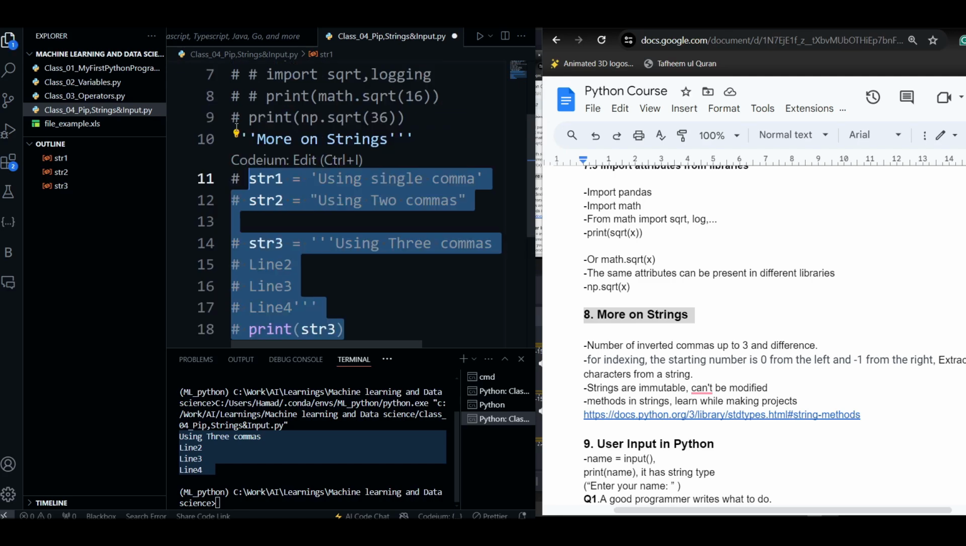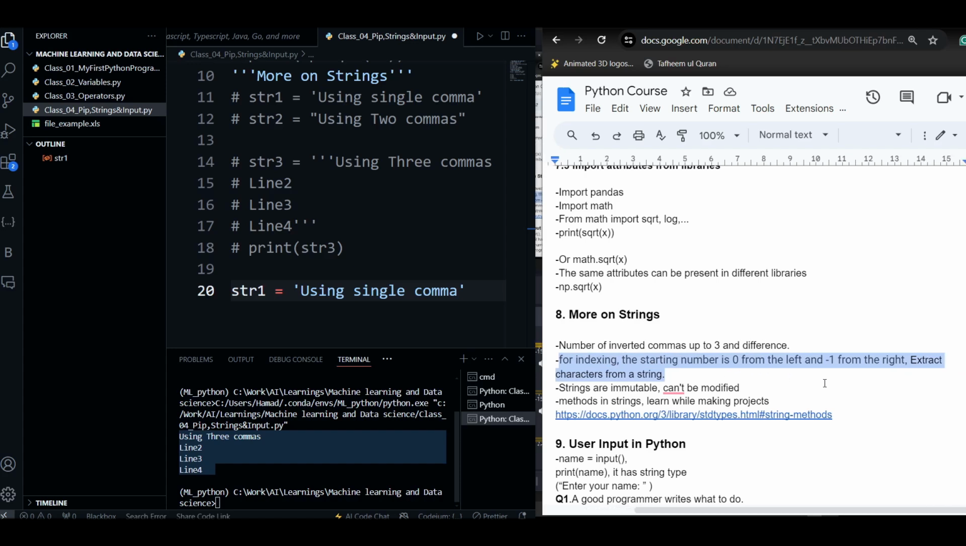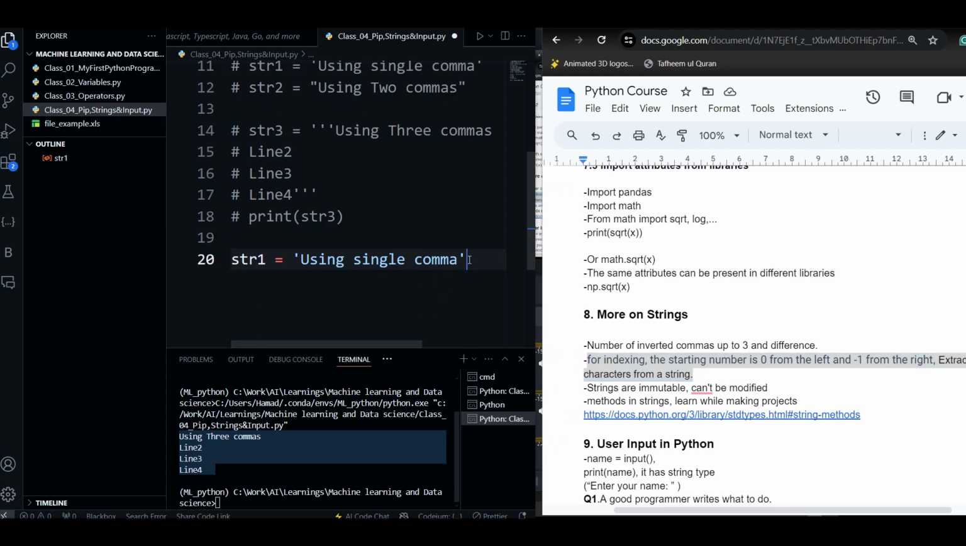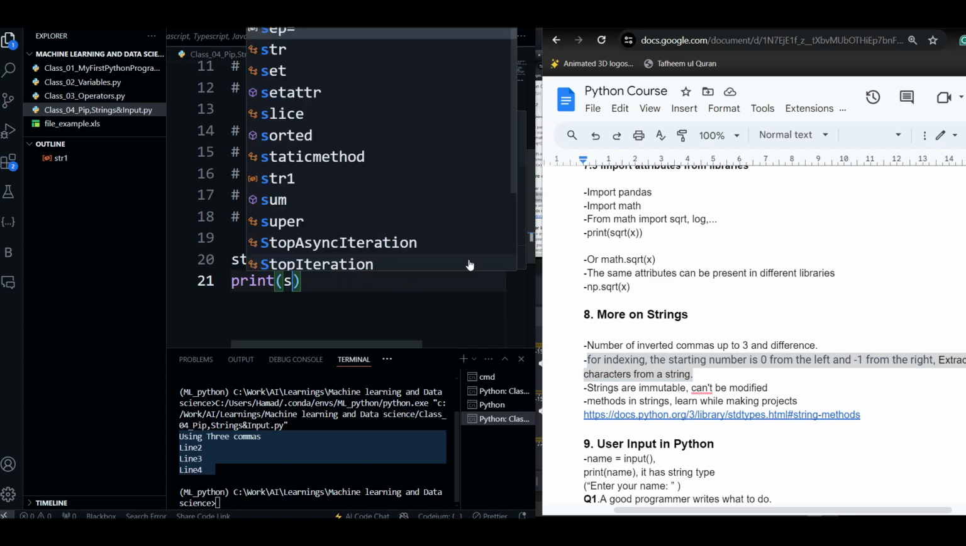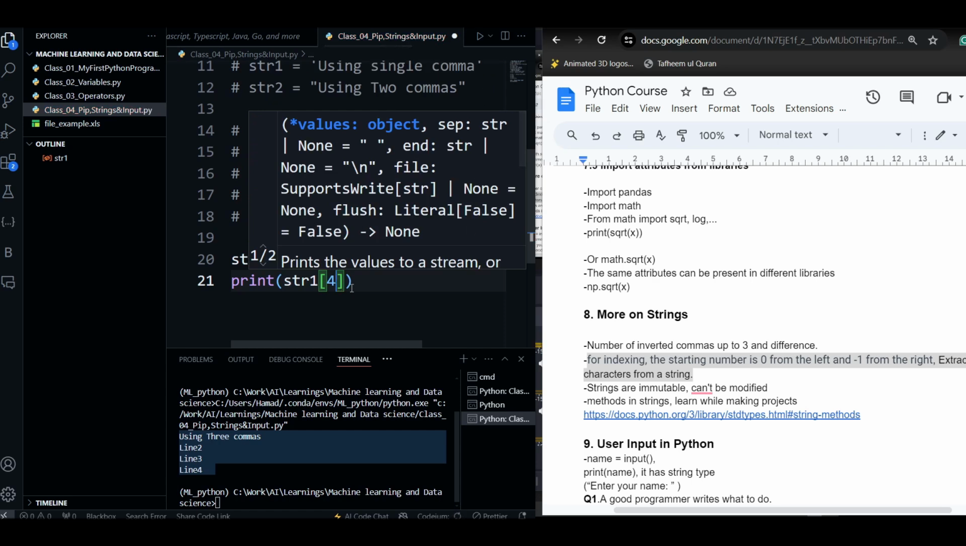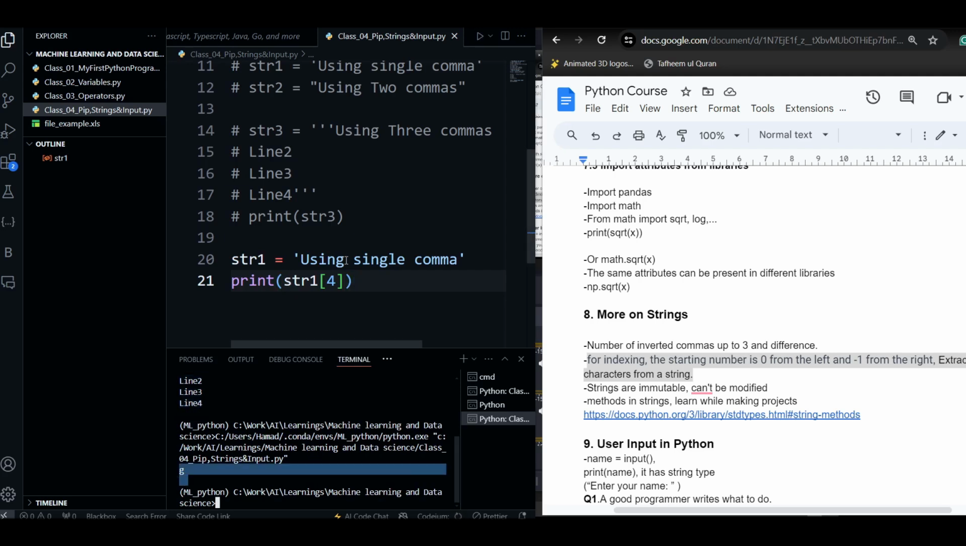Now let me comment this out, and let's take this first string and talk about the next concept, that is indexing. For indexing, the starting number is 0 from the left and negative from the right, and in this way you can extract characters from the string. If I write print string 1 and in that I type 4, it should give us 1 2 3 4, G. It should give us G, and here you can see G. But the G is the fifth character in our day-to-day counting. 1 2 3 4 and the fifth one.